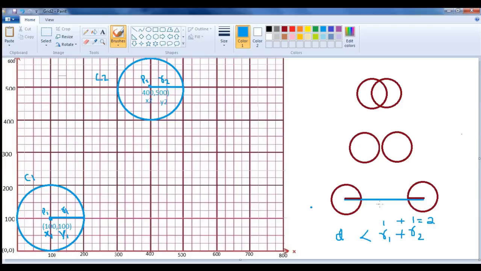Now what might be the distance in this place? This is 1 unit, let us take, here 2 units, here 3 units, here 4 units. So if I calculate the distance here, I will get 4. Is 4 less than 2? No, the condition is false. As the condition is false, we can say that they are not overlapped.